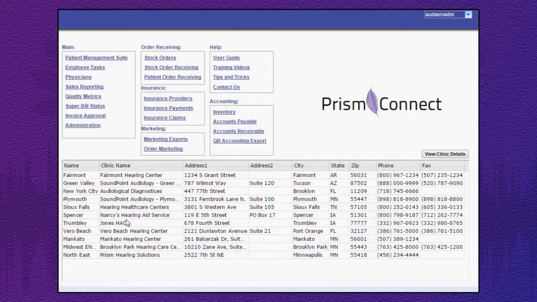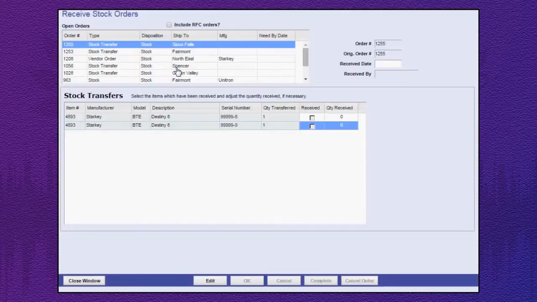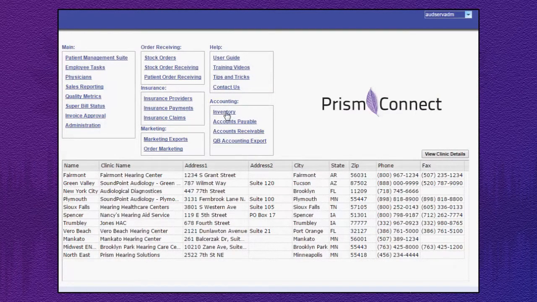Click the OK button to submit the transfer. A stock record will be created for the items that are selected. When the items transferred have been delivered to the other location, the stock order receiving window can be used to receive the items.